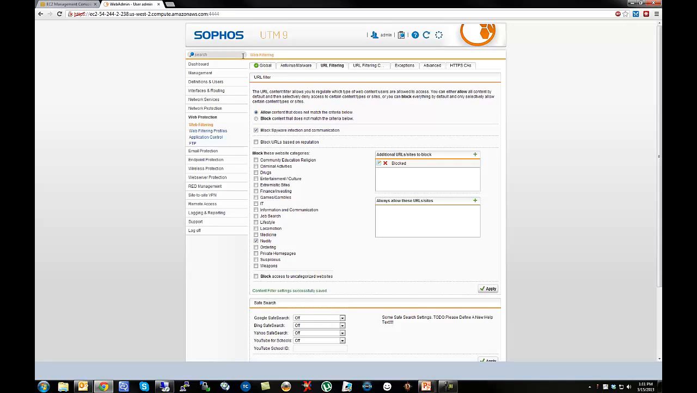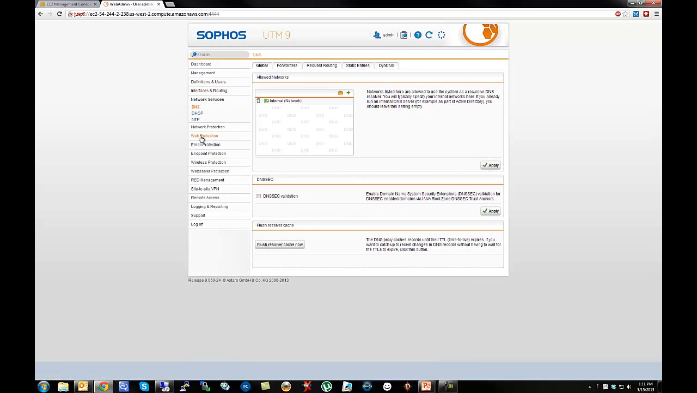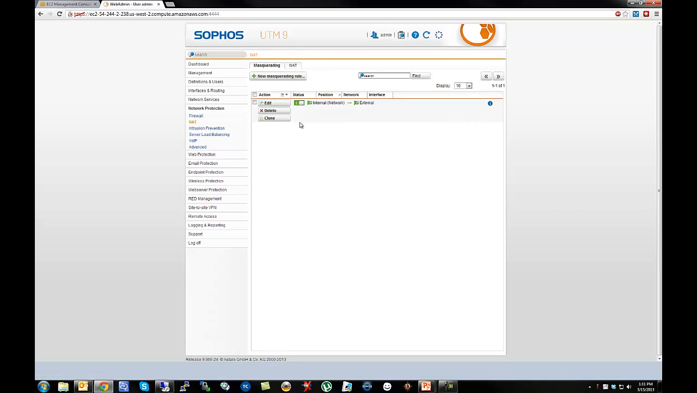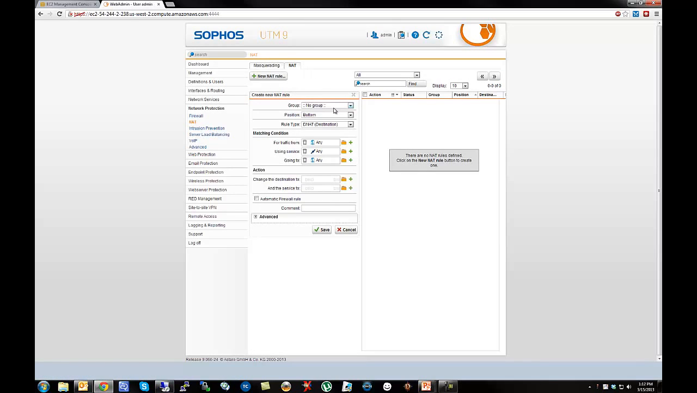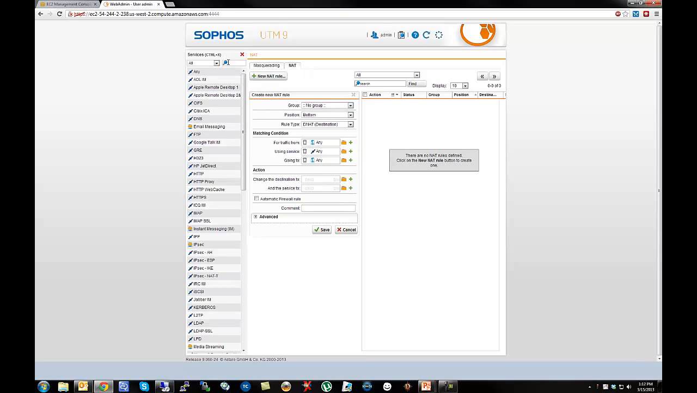Now we've got everything set up, but we do need to be able to reach our Windows machine. In order to do that, we have to go here to interfaces to network protection, and we want to go to NAT, and we now want to make a port forwarding rule that sends traffic from our outside IP address to our Windows machine. So we're going to go to NAT. We're going to make a new NAT rule here, and this new NAT rule is going to say traffic coming from anywhere on the service remote desktop.